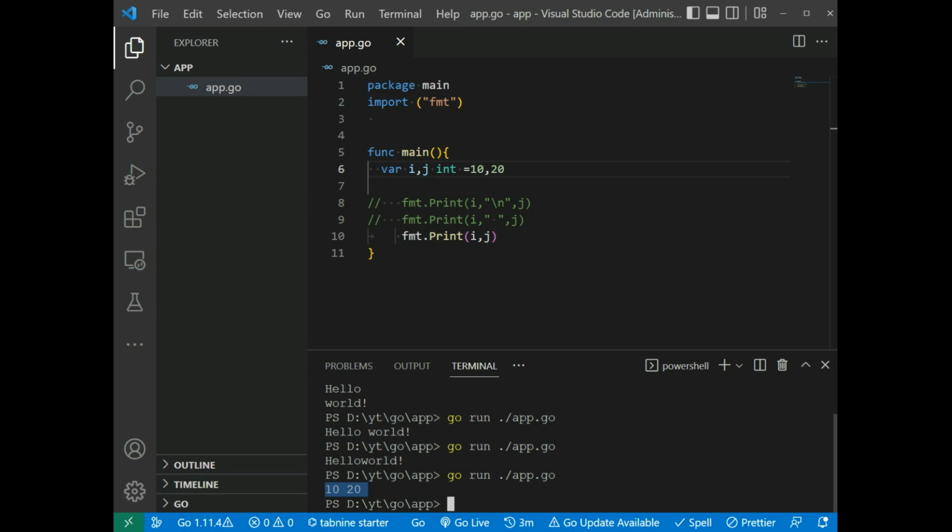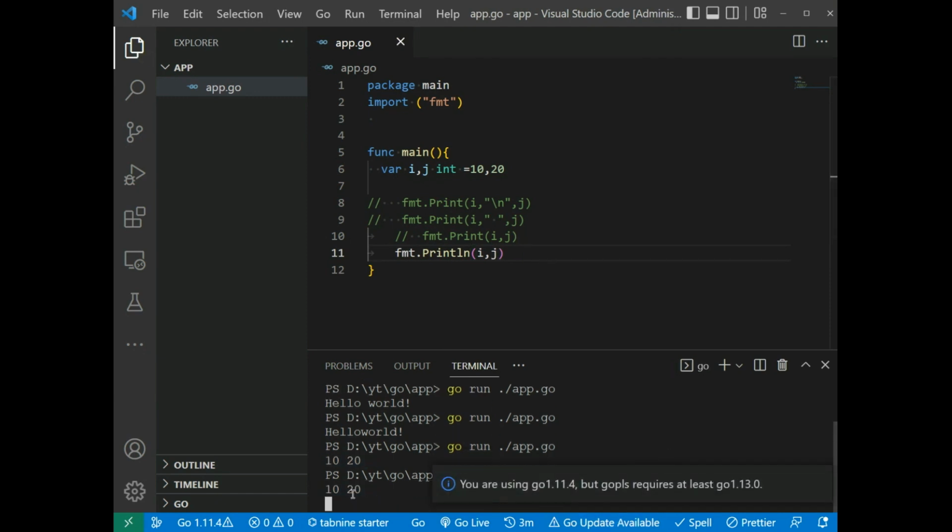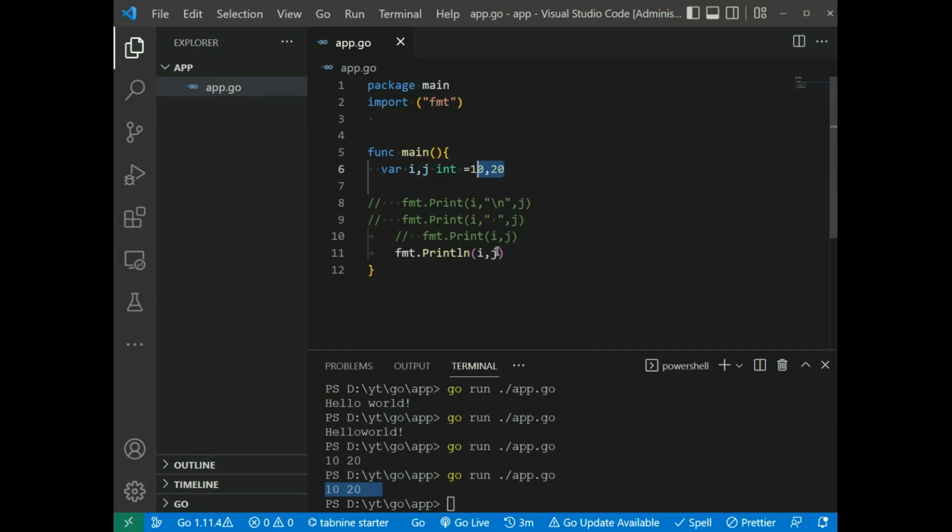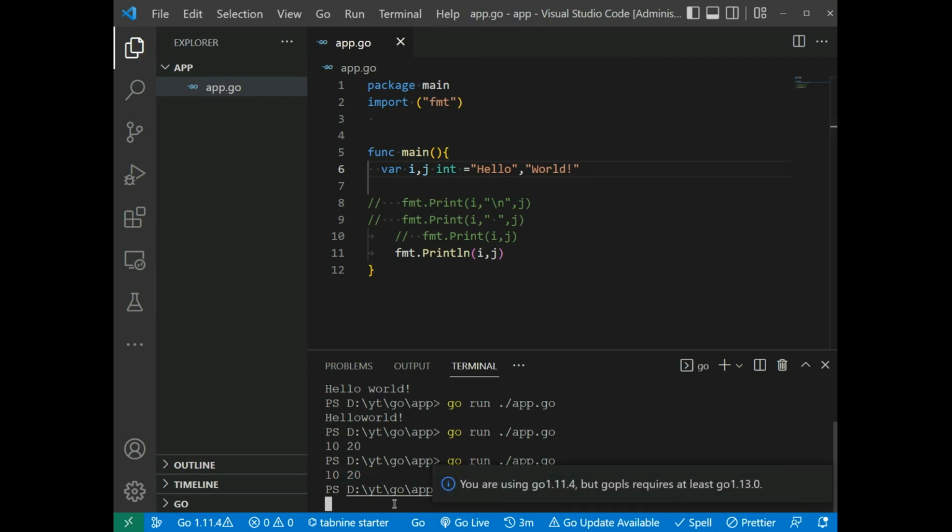And the Println function. The Println function is similar to Print, with the difference that white space is added between the arguments and a new line is added at the end. So comment this, fmt dot Println i and j. Save and run. We have 10 20. Or for example, change to hello and world. Save and run, and we should have hello world.